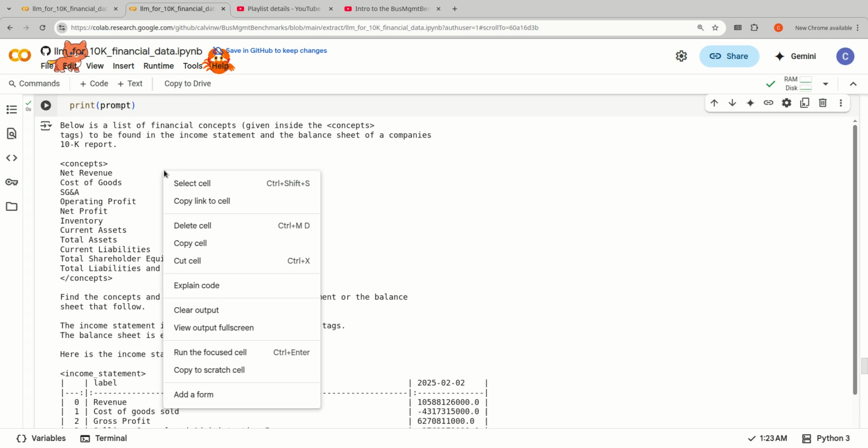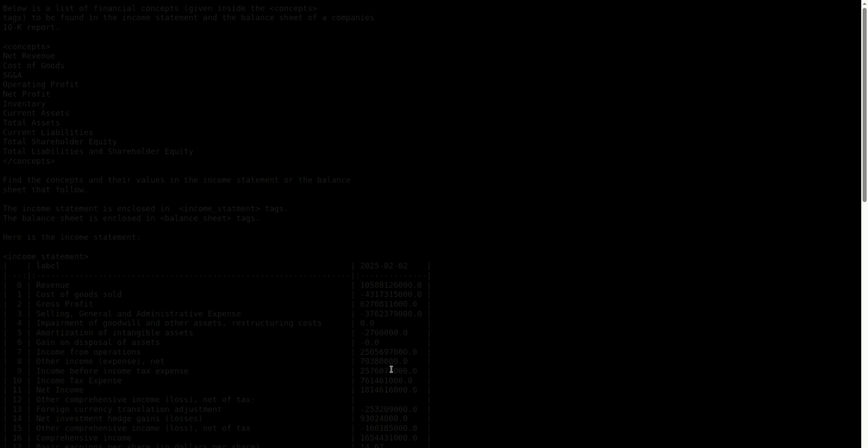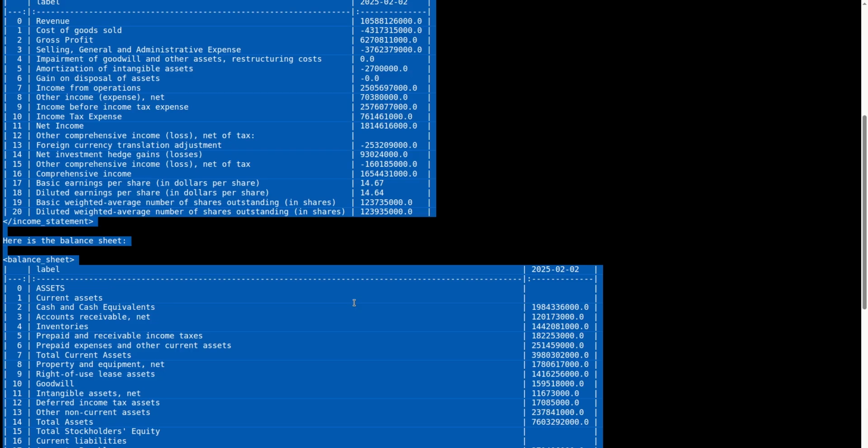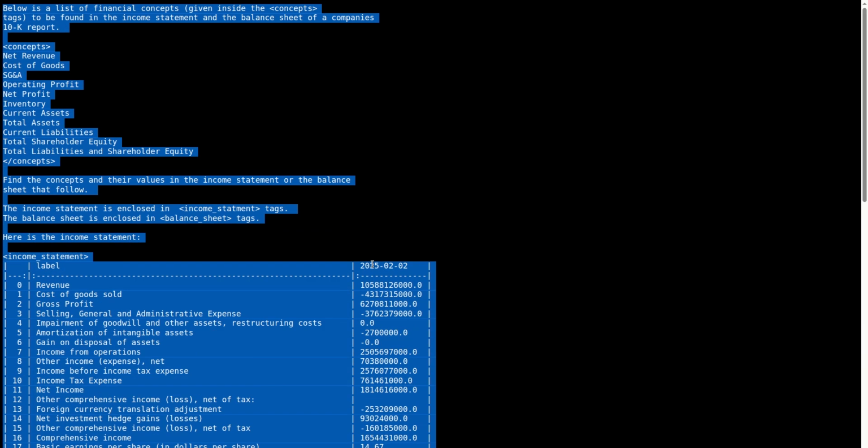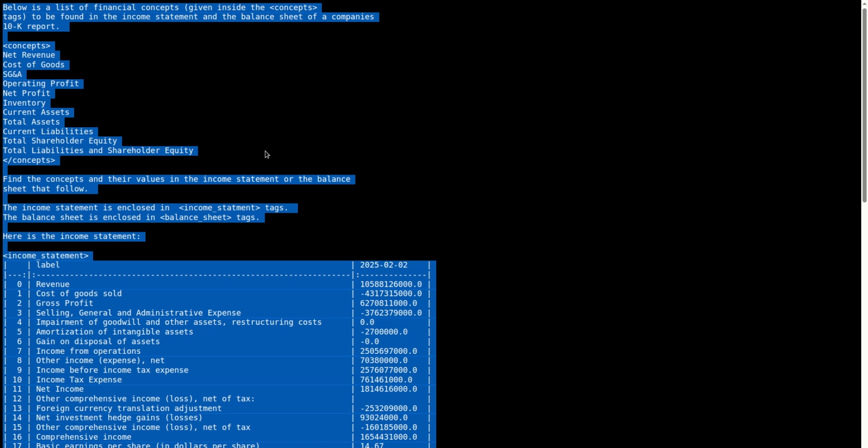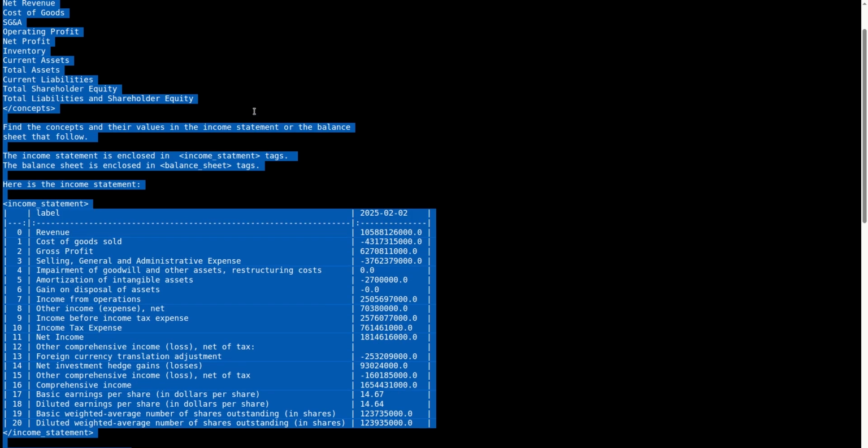So I'm going to actually display the full output, and I know you can't see that, but if I do a selection, you'll be able to see it. So this is what the prompt looks like. Below is a list of financial concepts given inside the concept tags. So this is what we want the LLM to find. And we're telling it to find them in the income statement and the balance sheet of a company's 10K report. Find the concepts and their values in the income statement or the balance sheet that follow.